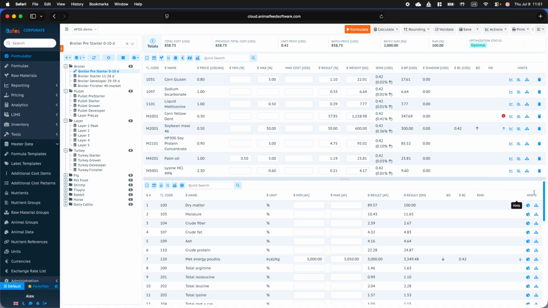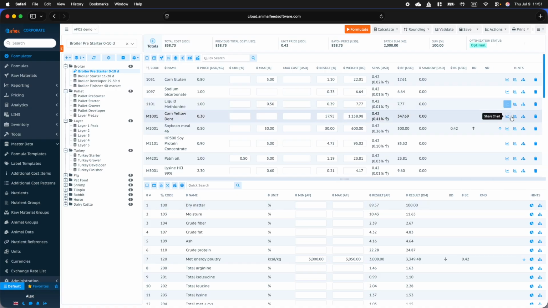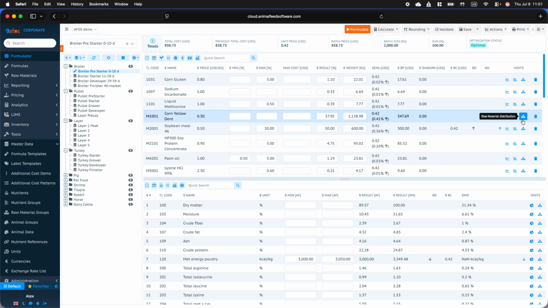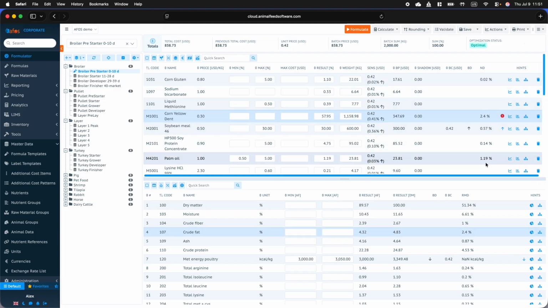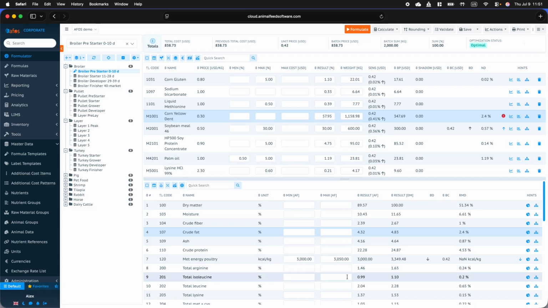Raw material distribution and hints. Here, so when we click a raw material distribution in this column, we have a distribution. If we select a nutrient, distribution will be configured, populated here. So these are the main results.